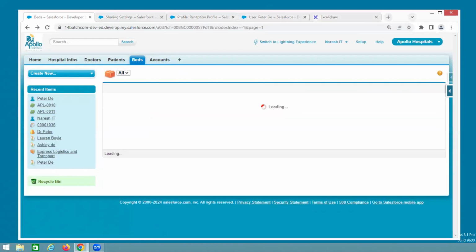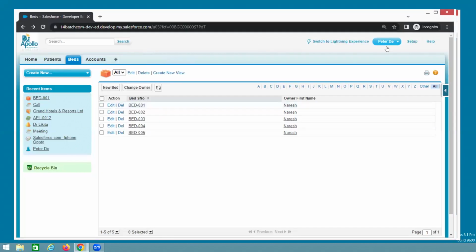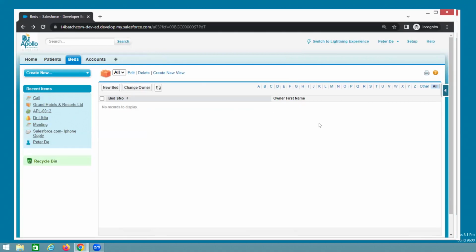Now come to this guy. Who is this guy? Peter. Does Peter have any records? No, right? But since it is private, Peter is not able to see other records except his own records. See? Why? Peter doesn't have data. Right? If Peter had any records, Peter would be able to see them. But Peter doesn't have any records. That's the reason it is 0.